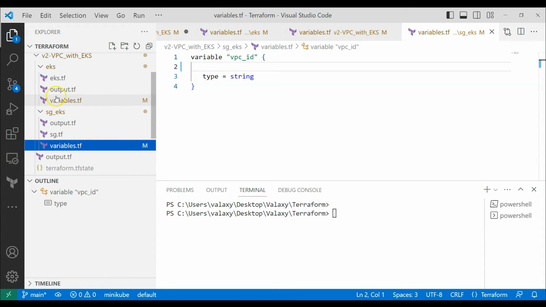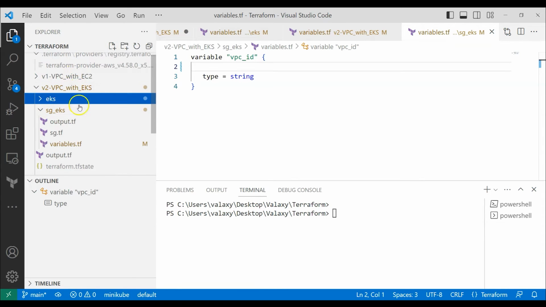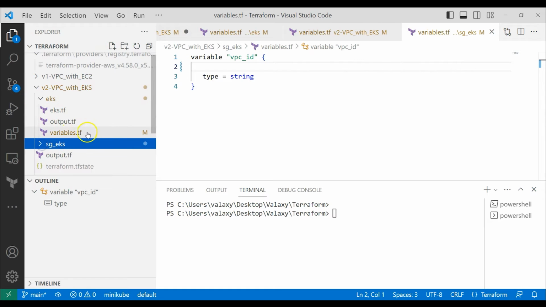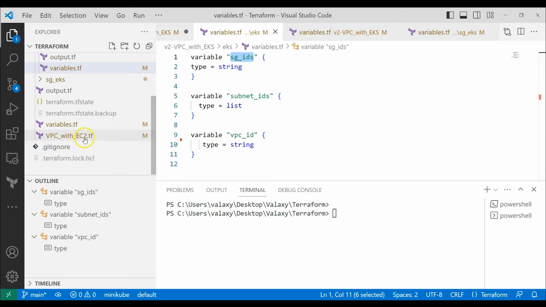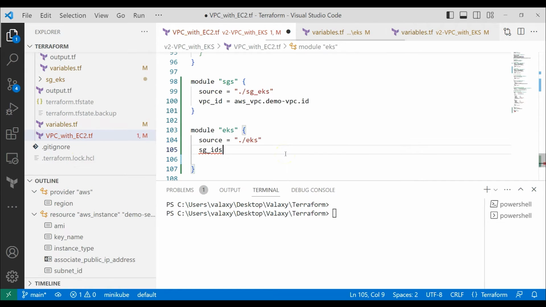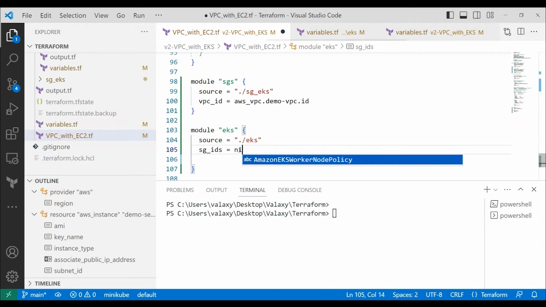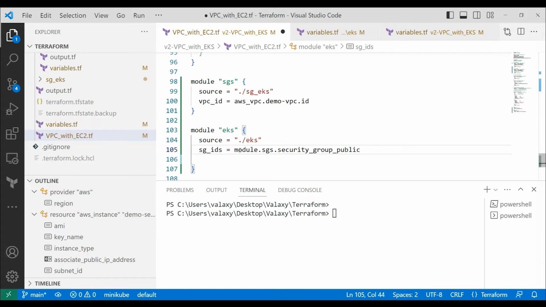So not this one. Let me minimize the EKS and open the, sorry, let me open the EKS and variables. So it is looking for the SG IDs. So let's copy this one over here. So SG IDs, we need to give the SG IDs equal to our SG IDs we are creating over here, right? So that is what you need to specify. That is module dot SGs dot security group public. Okay, so this is how we need to specify the SG IDs.